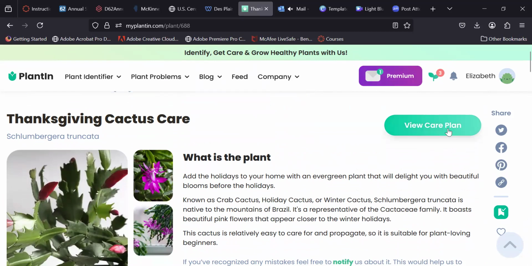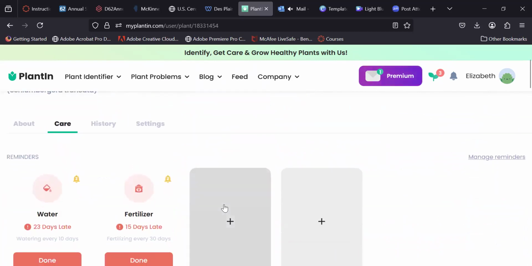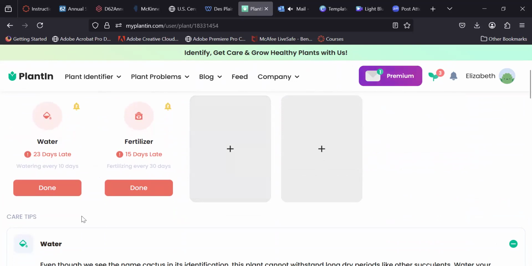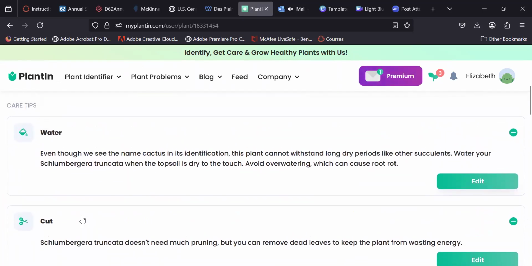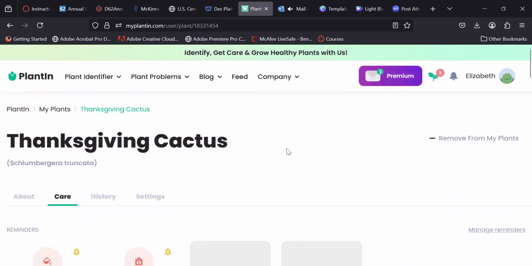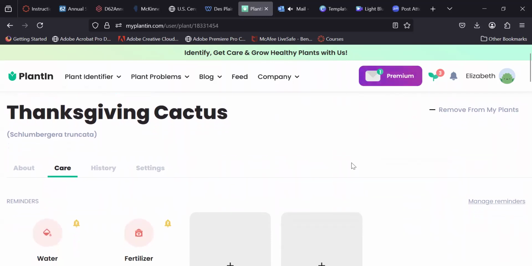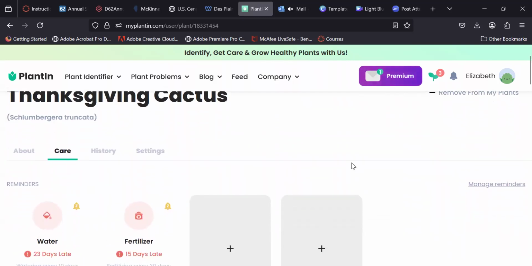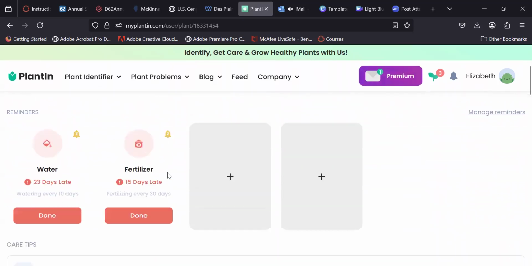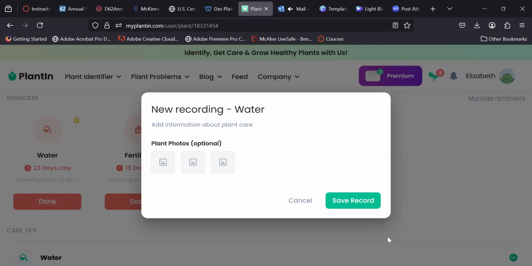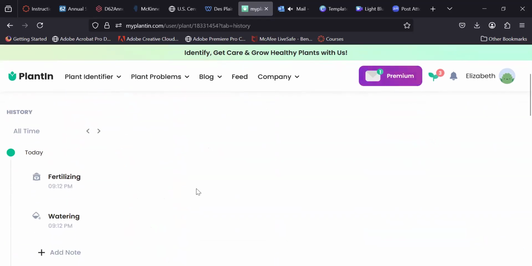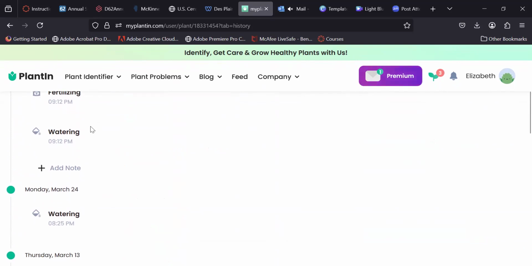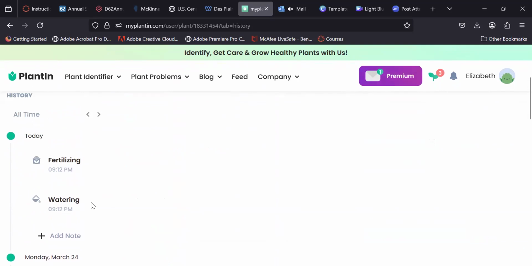And then you can get a care plan. Let's see, view care plan. So it tells you about water, fertilizer, all this different stuff. On the app, you get reminders. You can get notifications on your phone, and it will also do it here via the website. And then when you do the item, you can just click done, and it will record that. See, I just click that and now it tells you that you fertilized it.